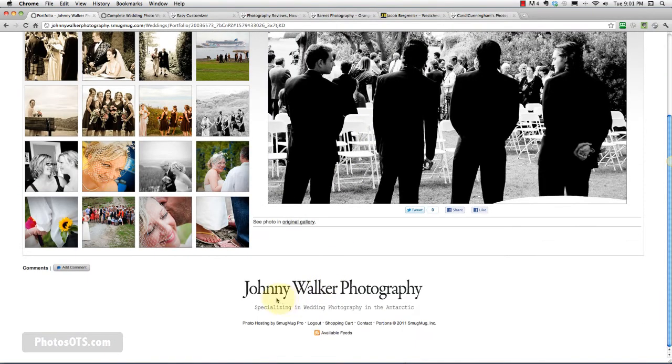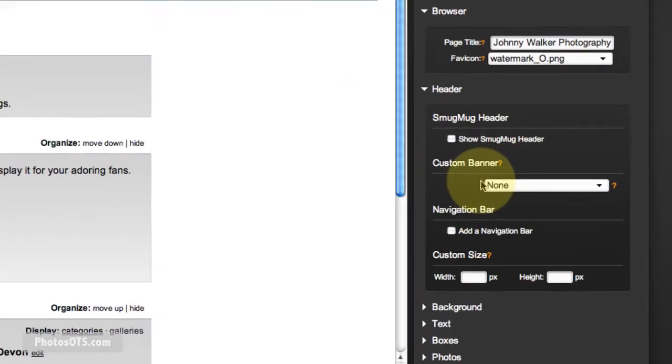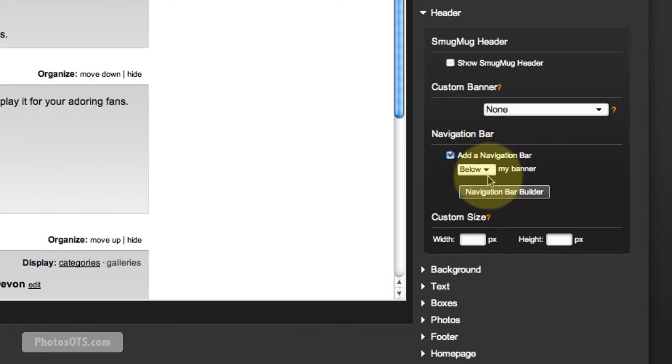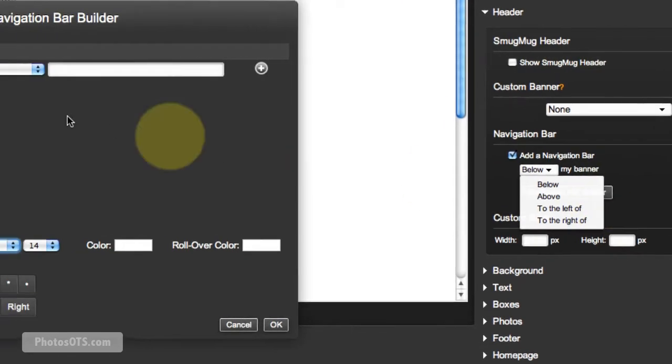So I put my banner in the footer so that I keep as much of my image up top as possible. So I don't do a custom banner here. Navigation bar, I am going to do a navigation bar. Now we don't have much to use just yet. We'll be filling it out, but I'll do that as we go in the tutorial.